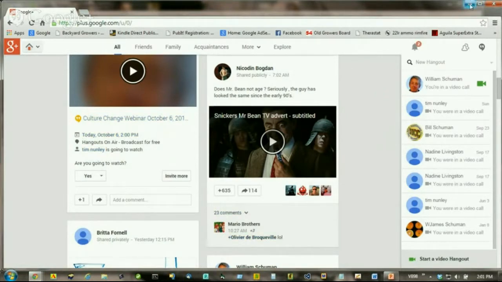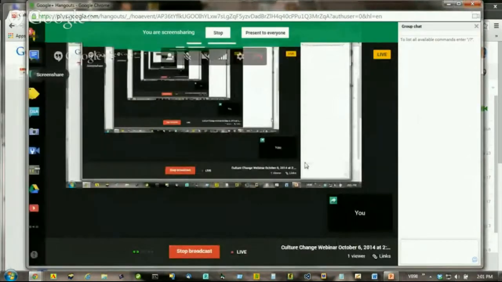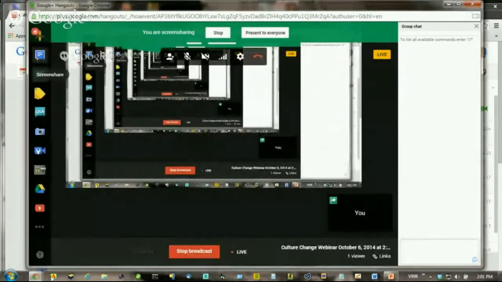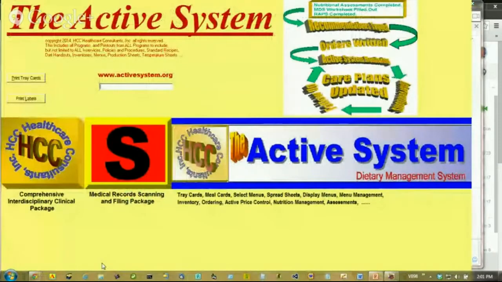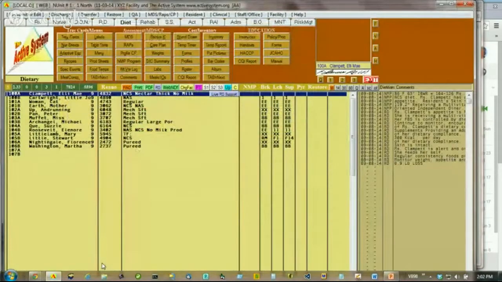Okay, so I'm going to minimize this, and then we are going to start by going into the active system. We start off with the standard version of the active system, also known as the old version, but standard version sounds a little bit better. And this is the opening screen whenever you click the icon on the desktop. And you put in your password, and you are presented with a roster of residents.